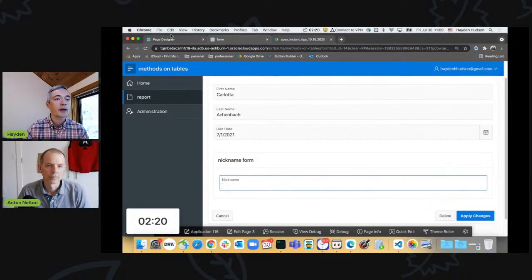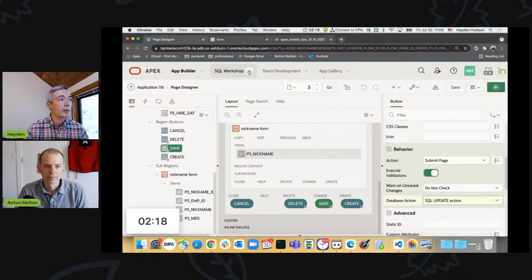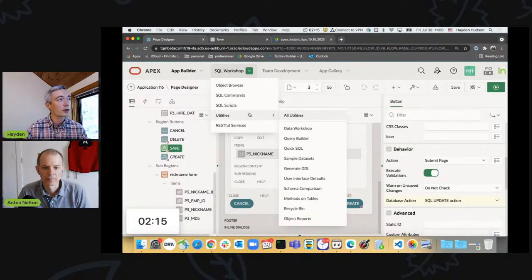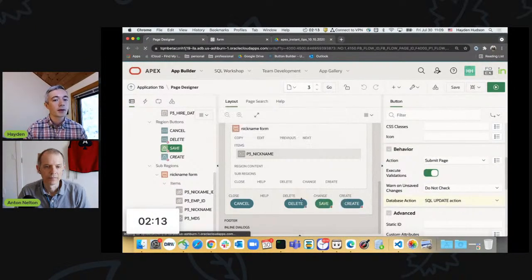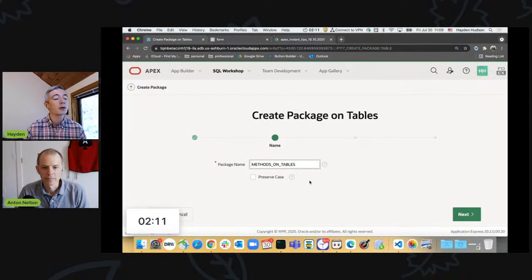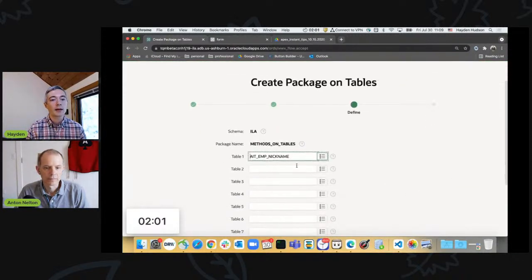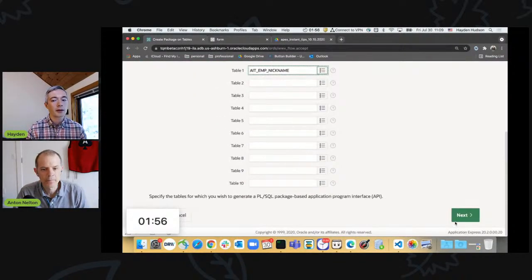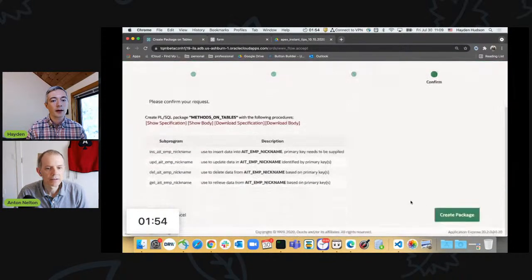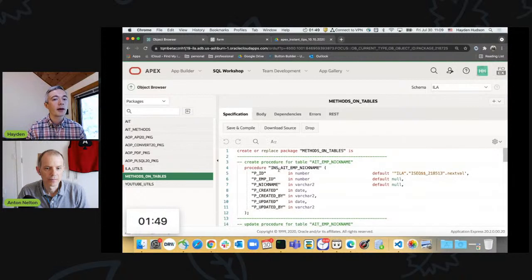So if I navigate back to Page Designer and I look up here under SQL Workshop, there's an oft overlooked utility called Methods on Tables that allows me to build a PL/SQL API on top of the table. You can see I've done this before. I've already preceded this with my package name, Methods on Tables, created and named. And then here, again, the table that you want to do your method on. And there, abracadabra, it has created a package for me that has a series of procedures.